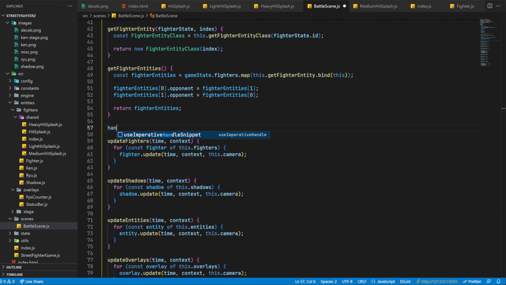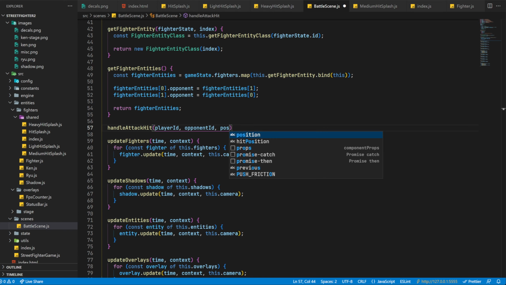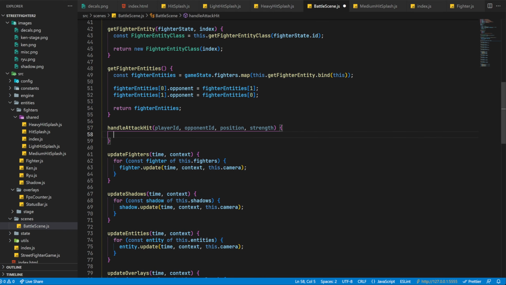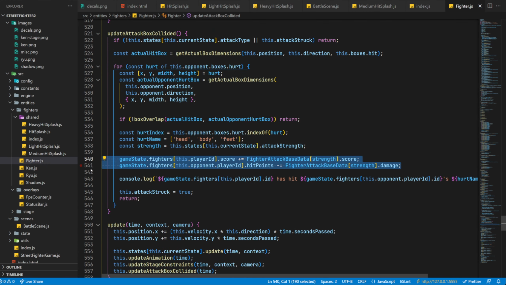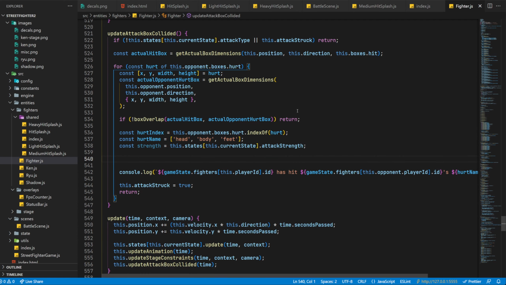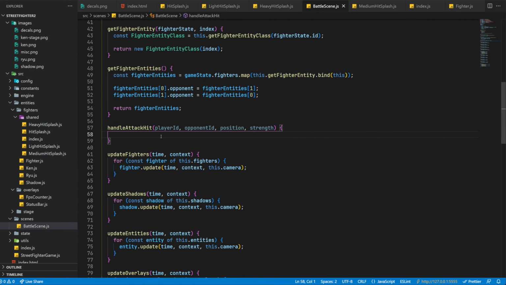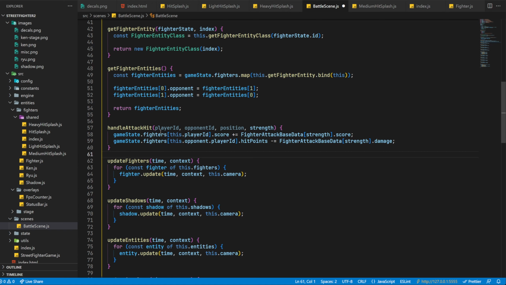So let's create a new function called handle attack hit. This function will be used as an event handler, which will be triggered when a fighter has been hit. It will take a player ID, an opponent ID, a position, and a strength argument. But before we go into explain what these are, we'll first move the recent code we added to the updated attack box collider function in the fighter class over to this one, as it makes sense for this code to live here now. As we don't have access to the fighter class's local properties anymore, we can replace these with the corresponding function arguments instead.